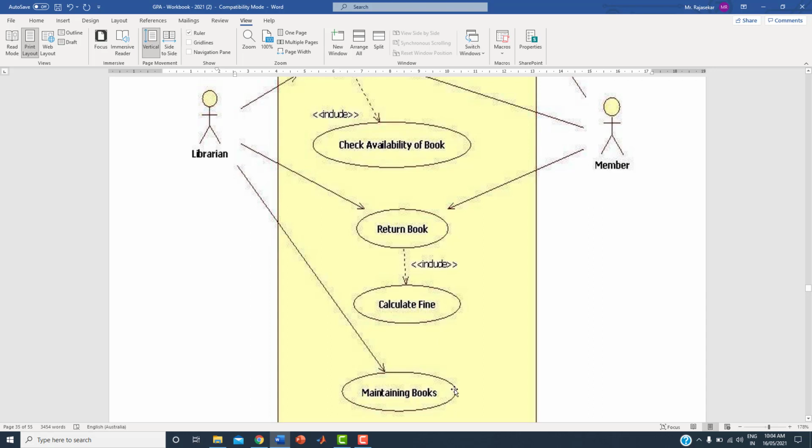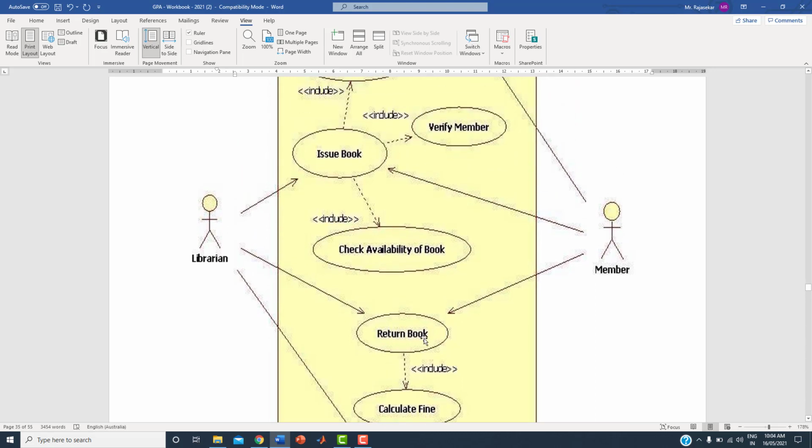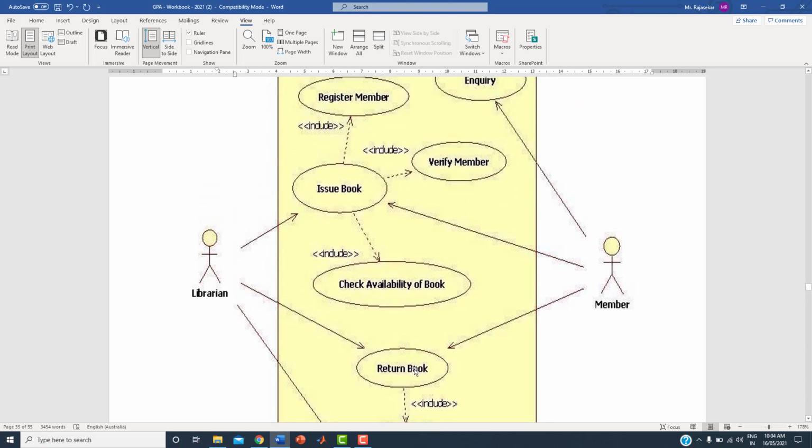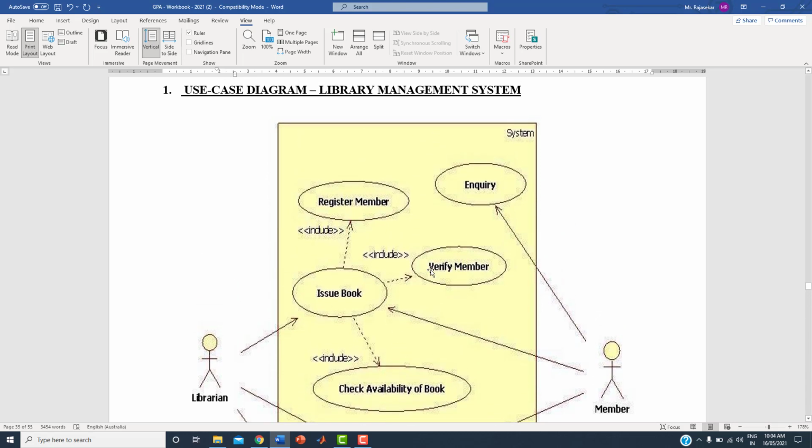So these are the tasks. Maintaining books is one task. Calculating the fine is another task. Returning the book is a task, or an activity. Then check the availability of the book, issue the book, verify the member, register the member, inquiry. So these are all going to be the tasks we have identified in the planning stage.